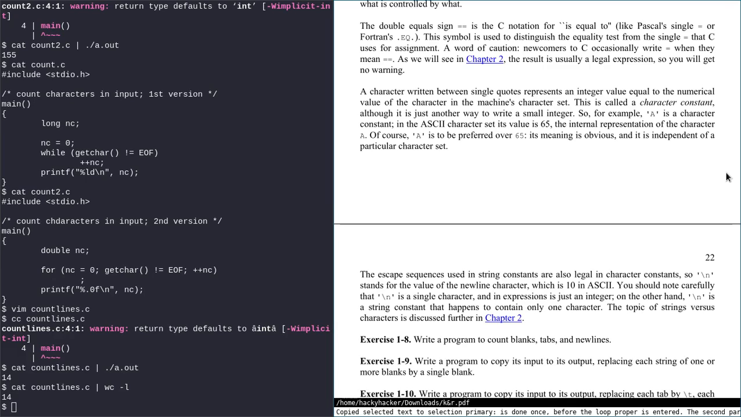The escape sequences used in string constants are also legal in character constants. So, '\n' stands for the value of the newline character, which is 10 in ASCII. You should note carefully that '\n' is a single character, and in expressions is just an integer. On the other hand, okay, I think this book is really bad, because this should be in double quotes. "\n" is a string constant that happens to contain only one character. The topic of strings versus characters is discussed further in chapter 2.